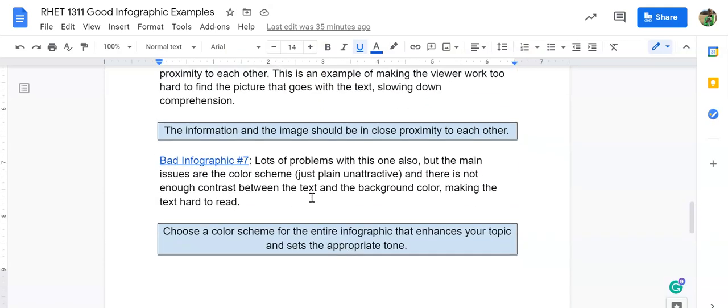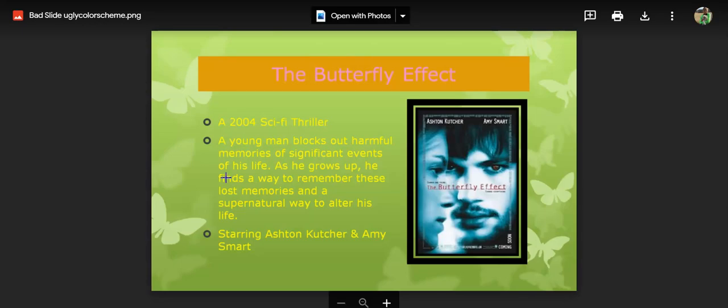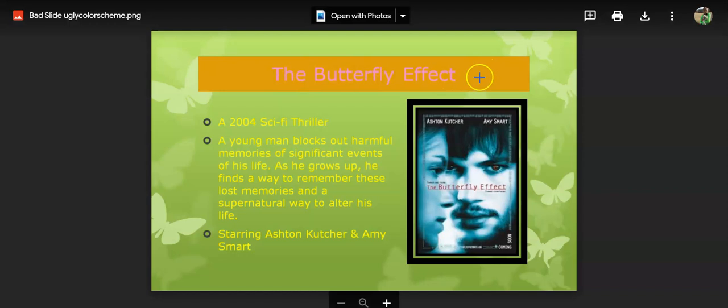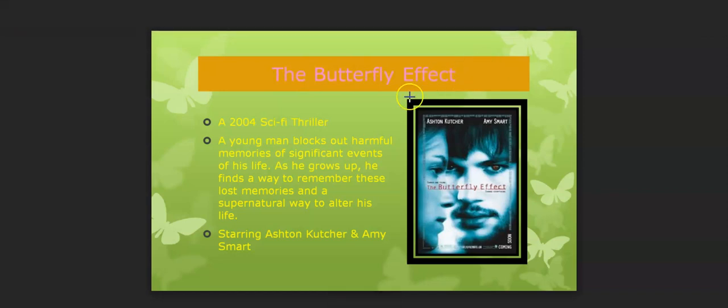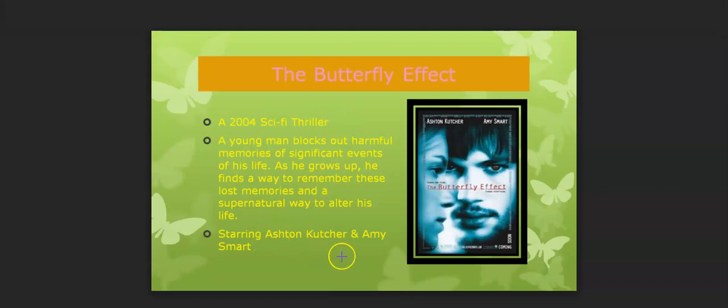Proximity, let's see. Let's look at this one. I named this the good, the bad, and the ugly. Here's an ugly. That just makes the viewer not want to look at it. Not to mention there's not enough contrast here. I don't know how it looks on your screen, but I can hardly read that. And the same here. Remember, as much contrast as you can get between the background and the text so that I don't have to work very hard. So that's it.